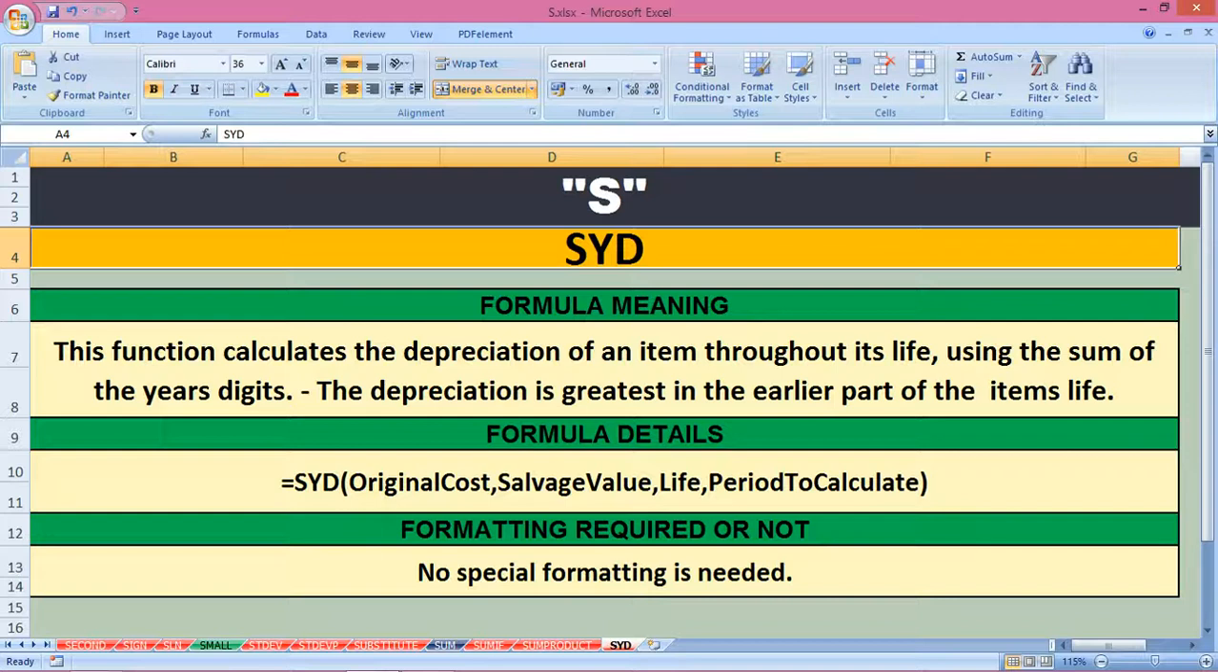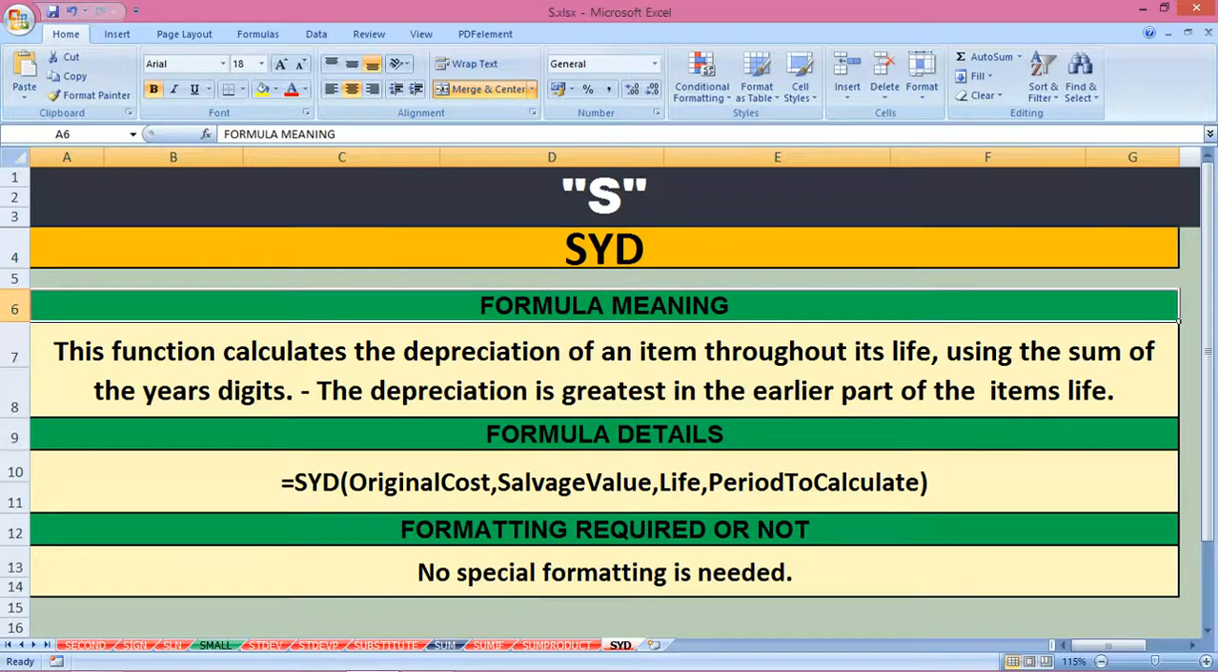SYD, this is very unique, and I'm pretty much sure nobody is going to tell you this kind of formula in whole YouTube. This function calculates the depreciation of an item throughout its life using the sum of the years digit. The depreciation is greatest in the earlier part of the item's life.